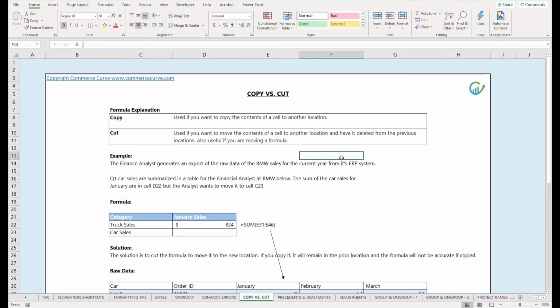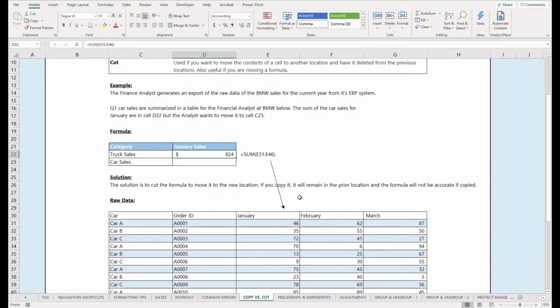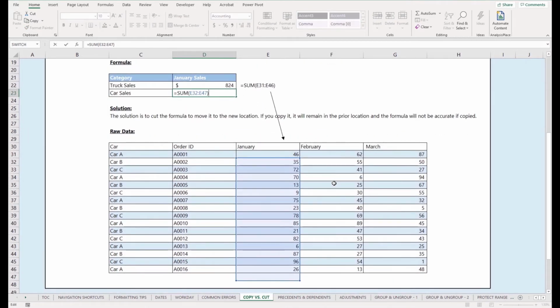The sum of the car sales for January are in cell D22, but the analyst wants to move it to cell D23. So in this case, if we want to move it between one cell and the other, we'd actually have to cut it because, first of all, it's a formula. And if we were to just copy the formula, look what happens. The cells are, first of all, not locked. And so when we try to copy it down, Microsoft Excel thinks that we want to copy the formula down and it's going to sum a different range.